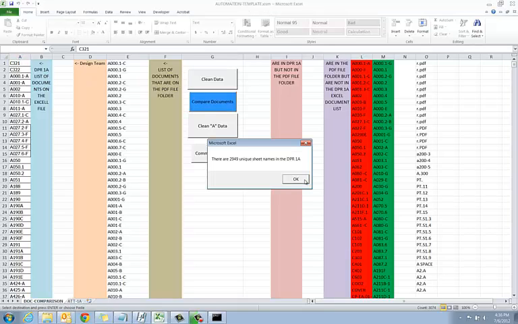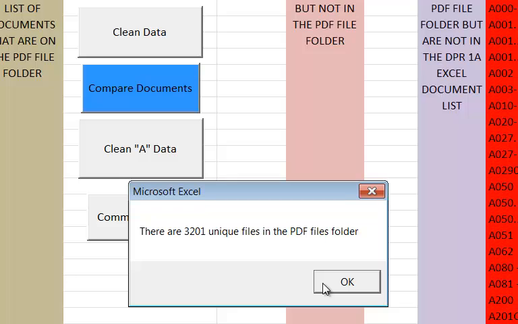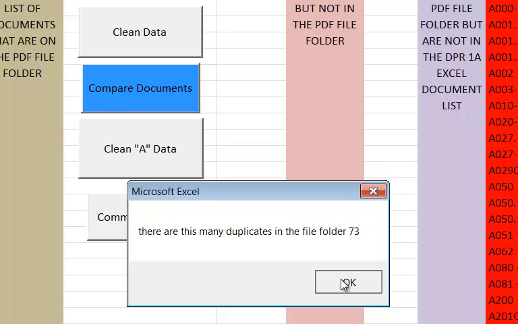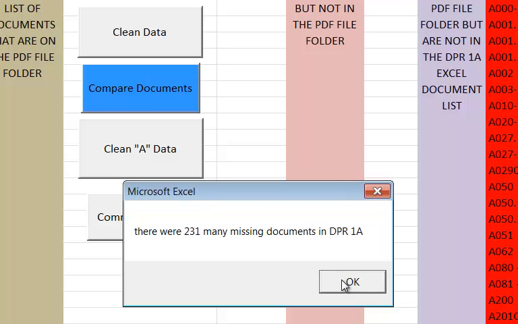So in the DPR1A, there are 2,949 unique sheet names. This is important to know because duplicates will mess up the program, so I coded for that case. There are 125 duplicates in the 1A. There are 3,200 unique files in the PDF folder. There are 73 duplicates in the PDF folder.